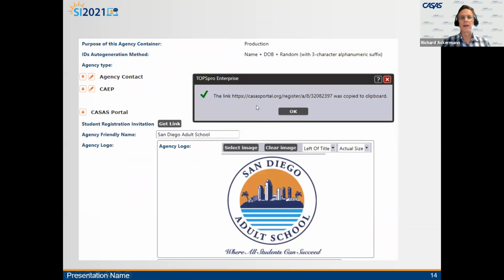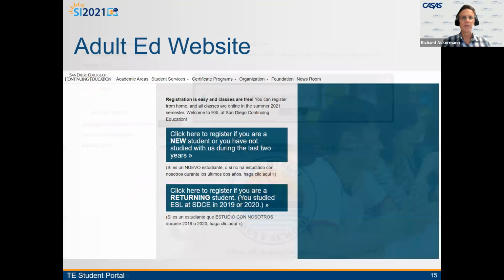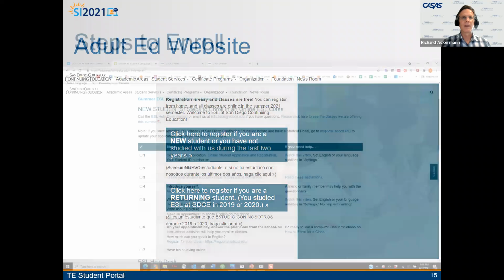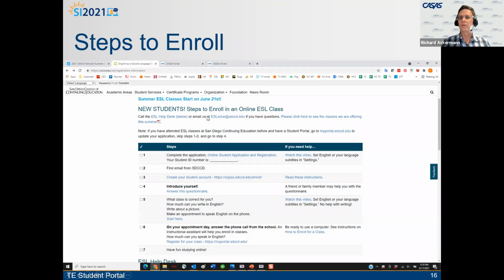So remember I showed you how this get link button is giving you the URL for your agency. So now you can customize your home screen. So let's take, this is a real adult school website. This is the San Diego College of Continuing Education. And they have 2 buttons here. Click here to register if you are a new student. Click here for returning. So if you were coming to this adult school website, you would click here for new. And then they go through their own process, and you must have your process too for new students, steps to enroll, and it's guiding them through what they need to do.